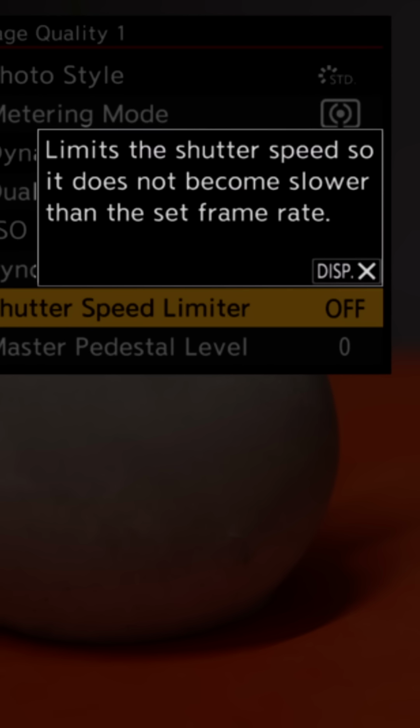Well, what does that mean? Let's say you're shooting 30 frames per second. If you slice up a second into 30 slices, then each slice is 1/30th of a second long, which means that the exposure for that 1/30th of a second slice of time can't possibly be longer than 1/30th of a second, or else it would bleed into the next slice or the next frame. And the shutter speed limiter prohibits you from doing that.